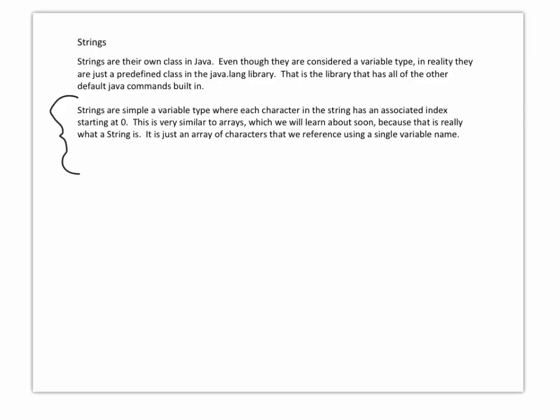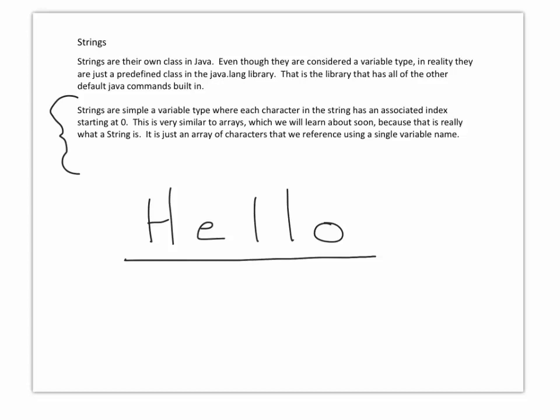So just to look at what that looks like in real life, say we have a string and it's the word hello. Under each individual character inside this string, there is an index associated with it, and I'm just going to put the index below this line. The H is at the 0 index, the E is at the 1 index, the L is at the 2 index, and so on, all the way down the entire length of the string. That allows us to reference each character individually within the string, and you're going to see how that plays out when we look at some of the methods that we can apply to strings in Java.